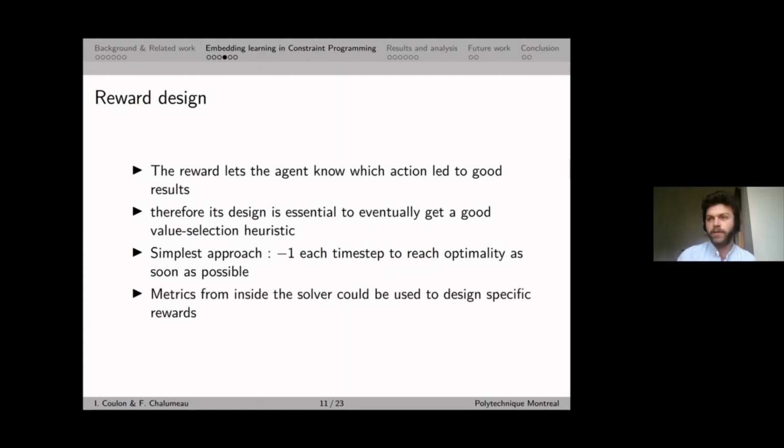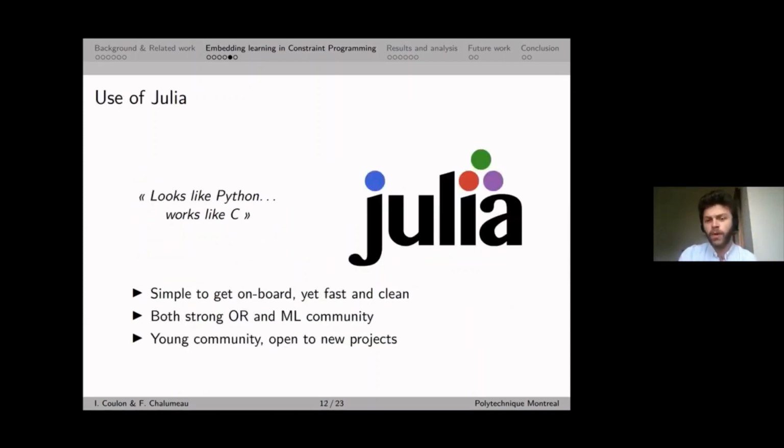But we hope that in the future, it will be possible to use all the metrics available from the environment, because the environment is inside the CP solver, to really improve this reward design and maybe get a better training in the end. So to do all this, we chose to use a language called Julia. Its motto looks like Python, works like C, makes it the best candidate here.